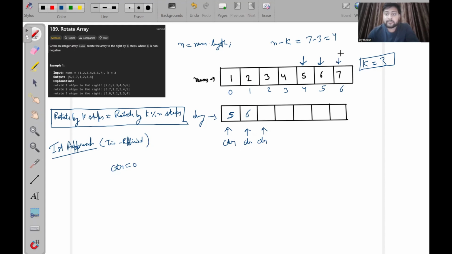So we will take this element and put it at this place, increase the counter, and simply increase this pointer. Again we will take this element and put it here, increase the counter, and increase this pointer. Now as this pointer is exhausted, it will terminate out of the loop. We do not need to move further.